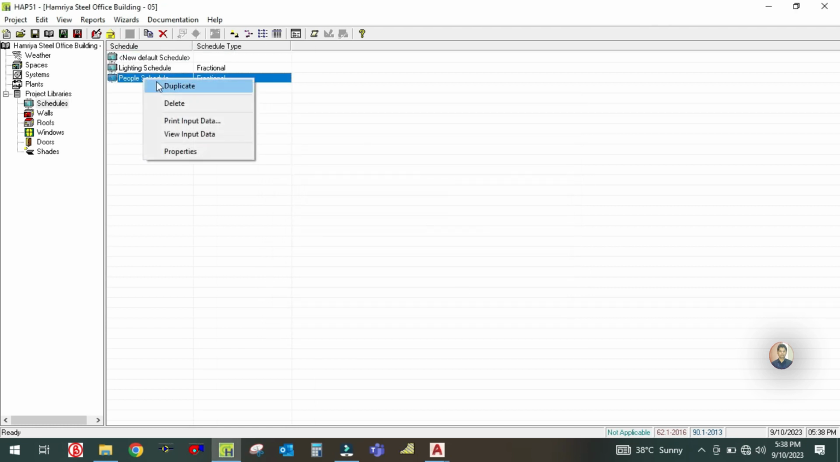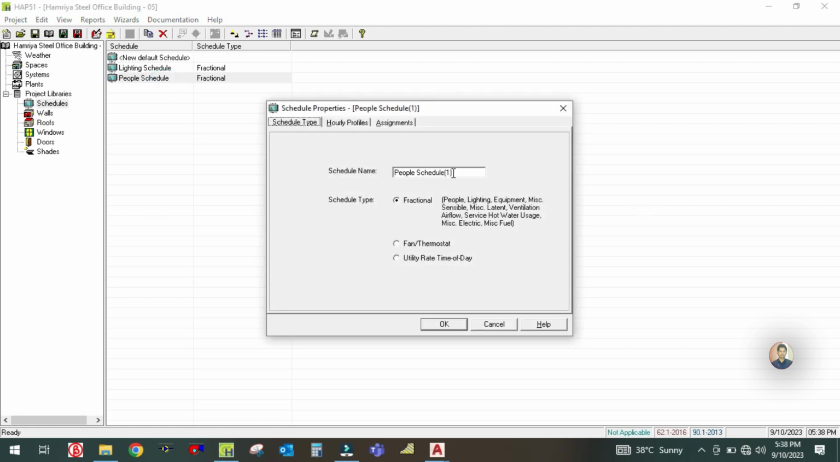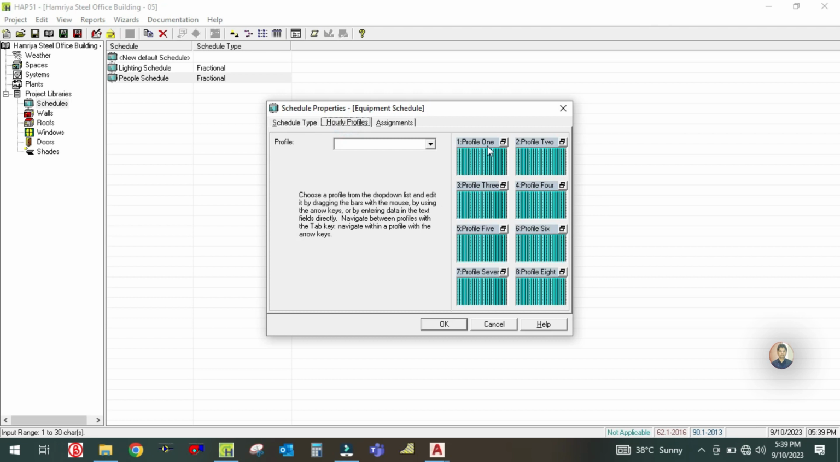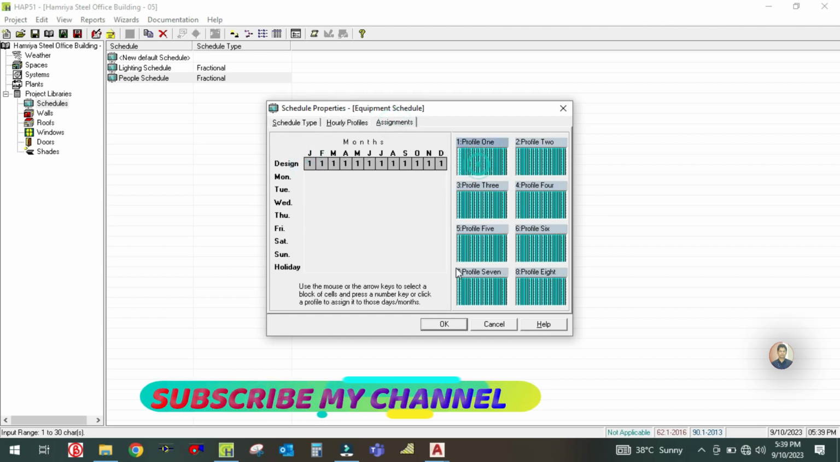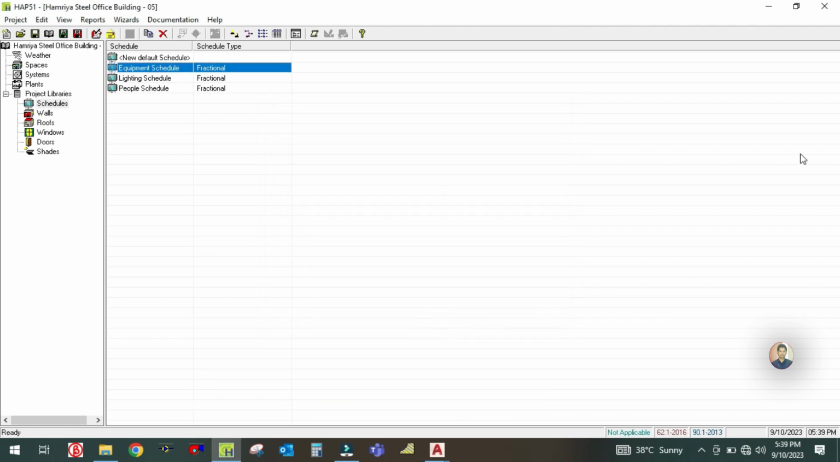Next is your equipment schedule. So duplicate again and you can write it here, equipment schedule. Equipment also comes under the fractional schedule. So simply click on fractional, then go to the hourly profile, click on first profile, assignment, select all, and click on profile number one, then click OK.